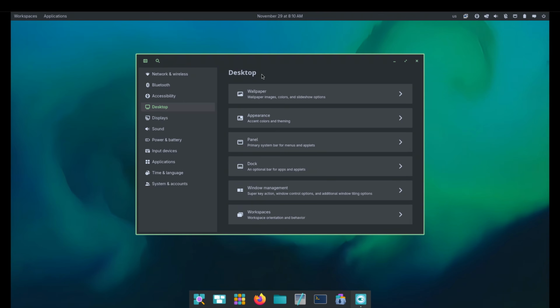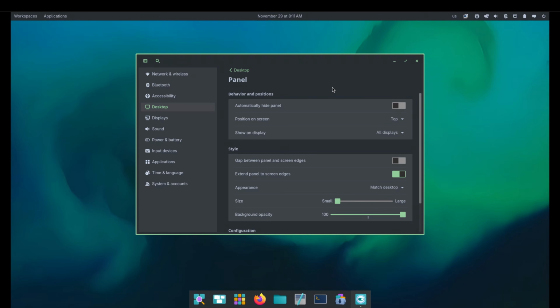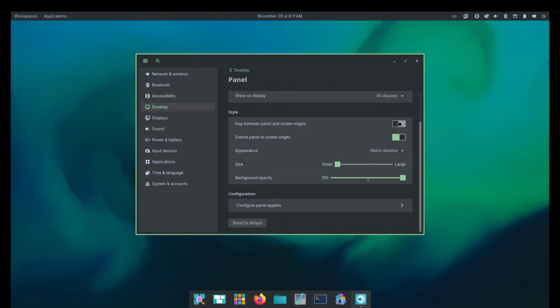Okay, we'll go back and let's go into panel. And panel is going to show this top panel here. So you can change what position of the screen you want it on. Right now it's at the top, but you can move it to the left, right, or bottom. And if you had multiple displays, you could select this and pick display 1, 2, 3, 4. If you want a gap between the panel and the edge of the screen, if you selected that, you see there's a gap now. Now there's not. Do you want it to extend all the way across the monitor or not? That's what it looks like with it not extended. I'll leave it extended.